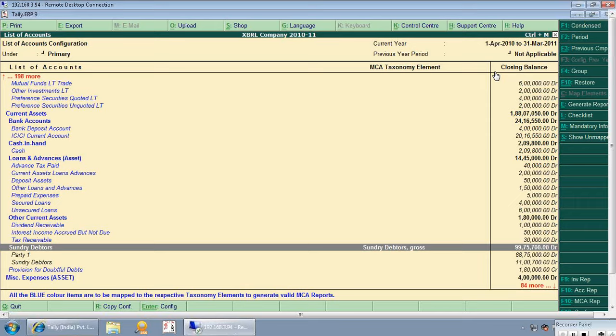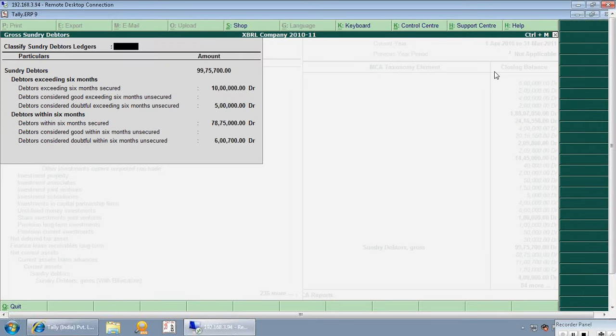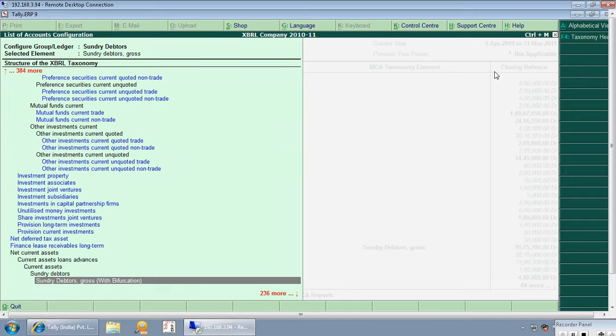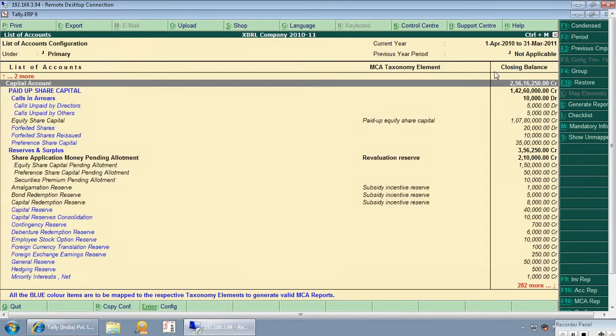So the debtor is turned to black. That means this 99,75,000 has been bifurcated accordingly. So this is one way of mapping it.